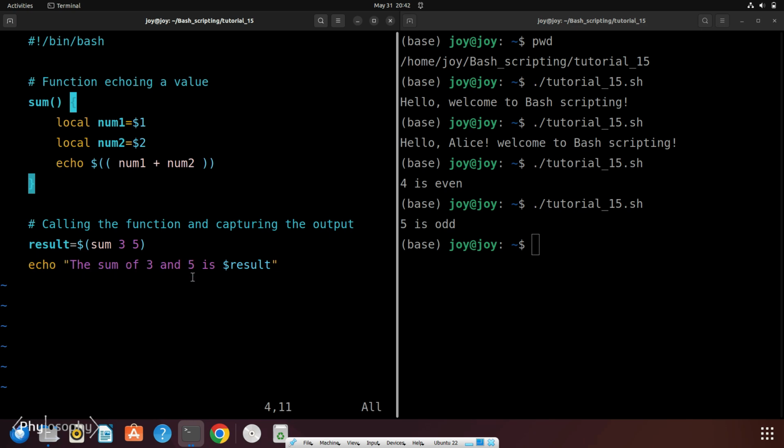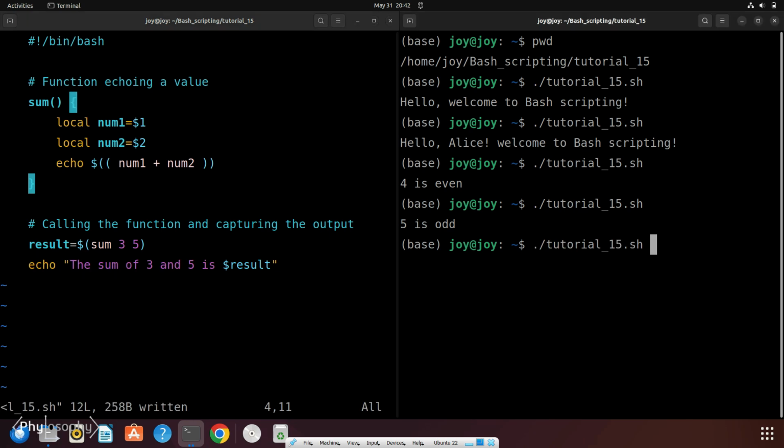So now let's run this script and see the output. So it prints the sum of 3 and 5 is 8. So this is how you can use the echo command to return the value of a function.